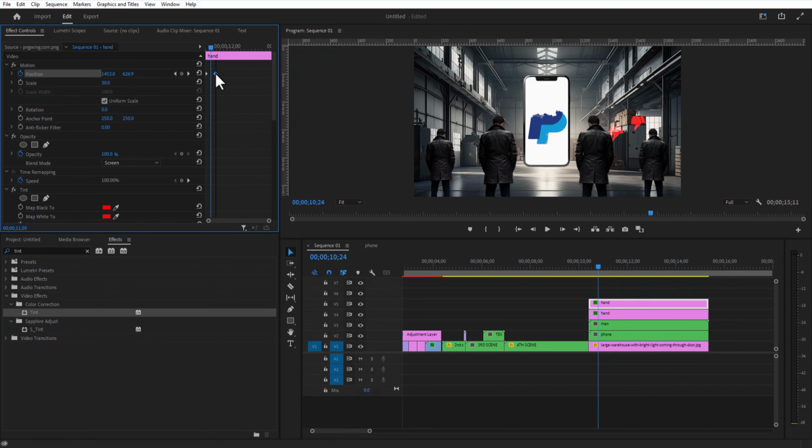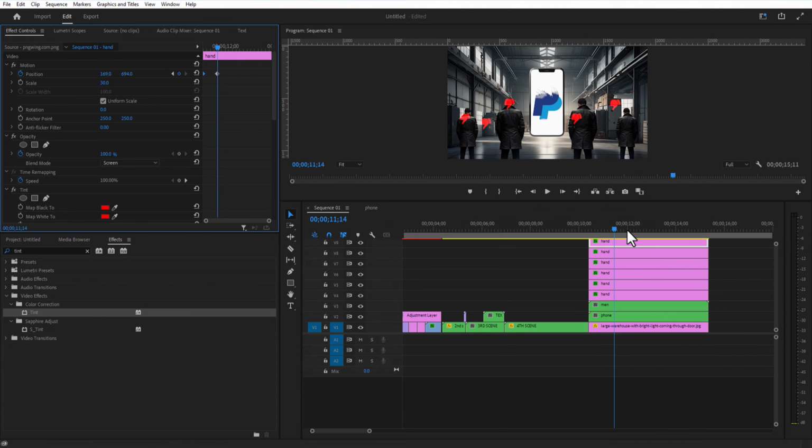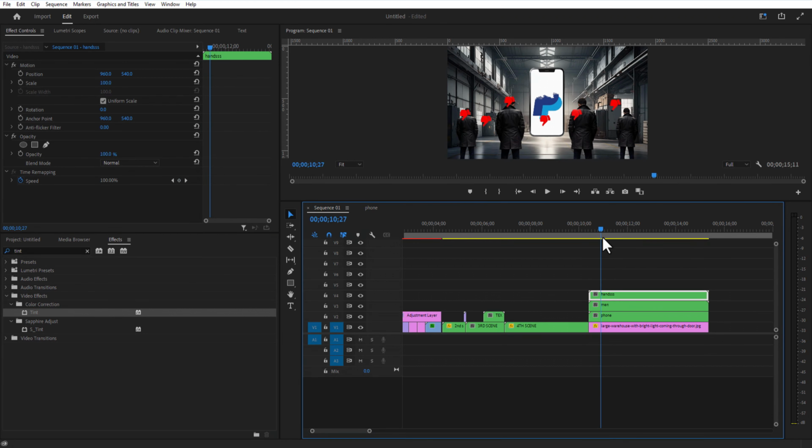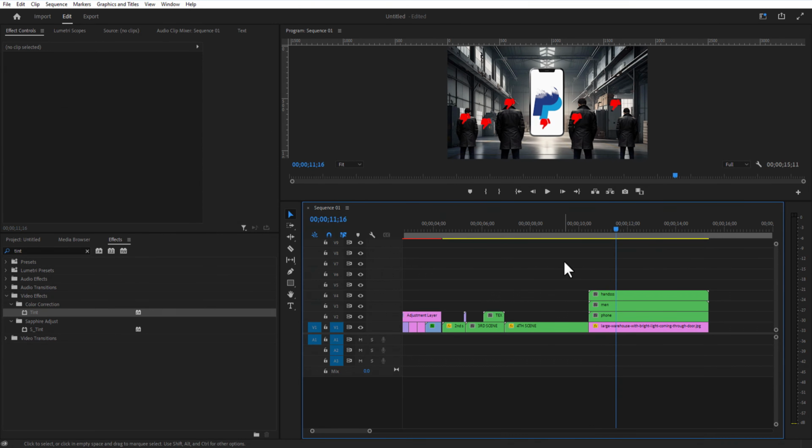Set keyframe for position and go keyframes over and position down. Set keyframe for opacity, change to 0. Go keyframes over and opacity 100. Next, all these hand layers. Select the rectangle shape tool and create a shape like this.